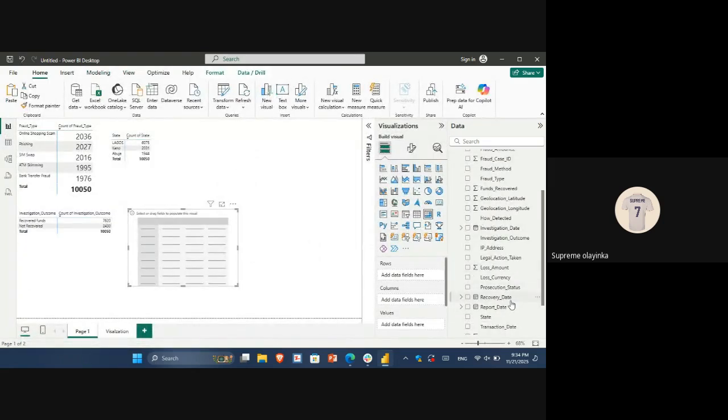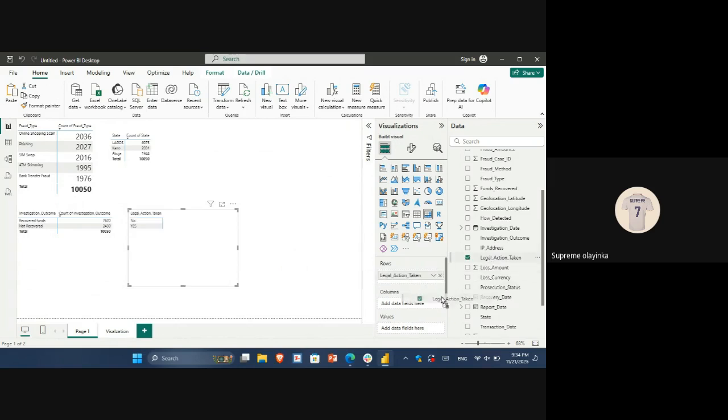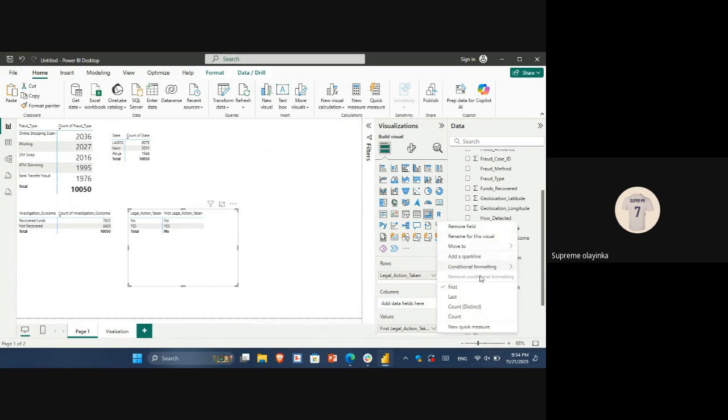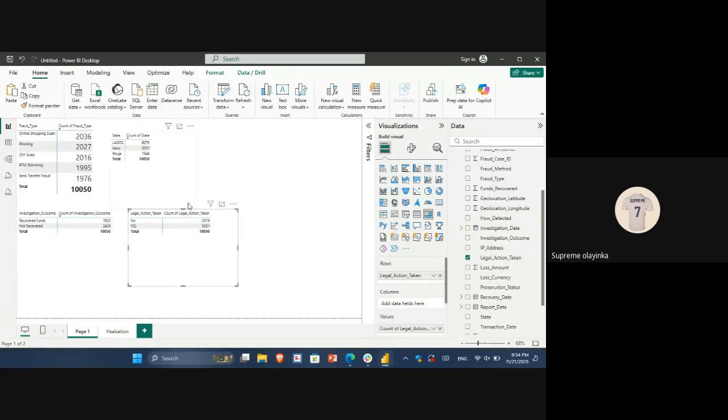Legal action taken. Now let's put this one into rows, drag this one into values. We don't want the first letter or the first word. We are trying to count. So we can see a lot of them, almost like 50%. Legal action has been taken on 15%.